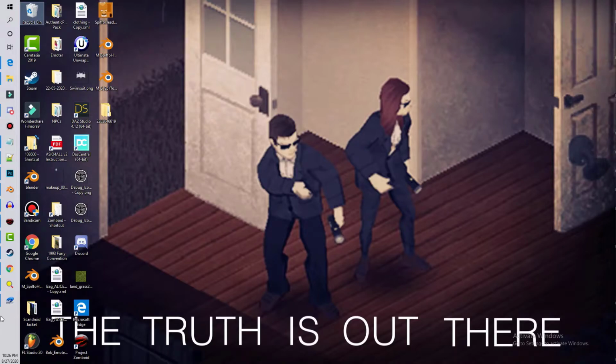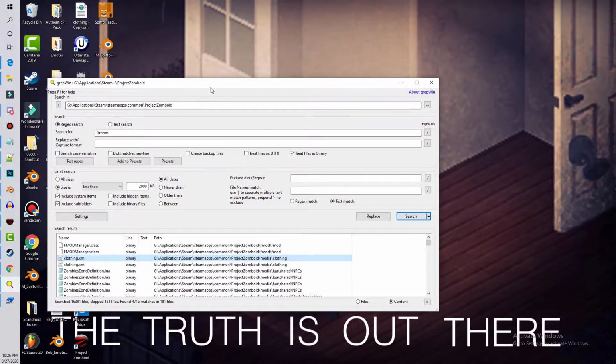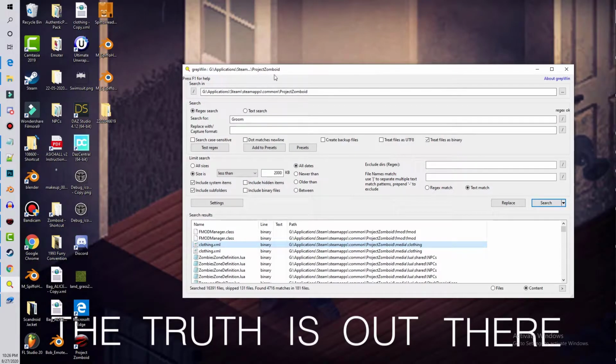So first up, there are two programs that I heavily recommend you get. This first one is called Grepwin. I will refer to it as Grep. This is the program that I've been using to search in the Project Zomboid file directory. There's around 16,000 files, so if you want to find a certain line of code, you just type it in here, and it'll search the 16,000 files. Because manually going through the files is like trying to find a needle in a haystack.